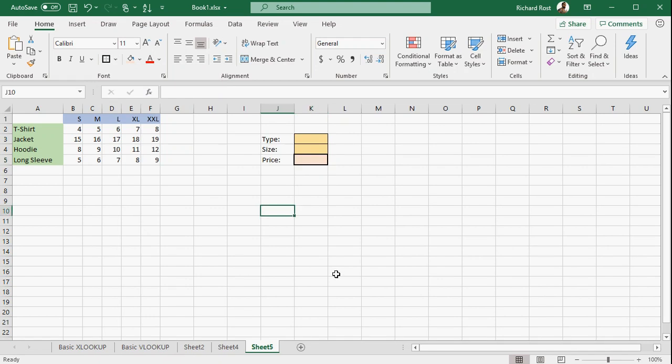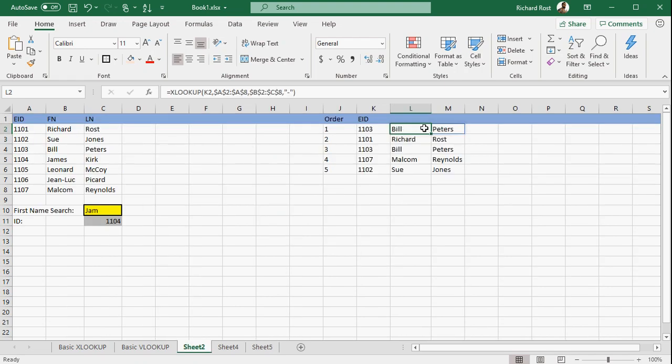Okay? So for the type, we're going to type in jacket, and then the size, let's say XL. And I want the price to be right there to reflect a jacket of size XL. It should give me an 18. Now, how do I do that? Well, fortunately, we can use XLOOKUP's ability to return multiple values. Remember how we did that before? Remember right here with Bill Peters, right?